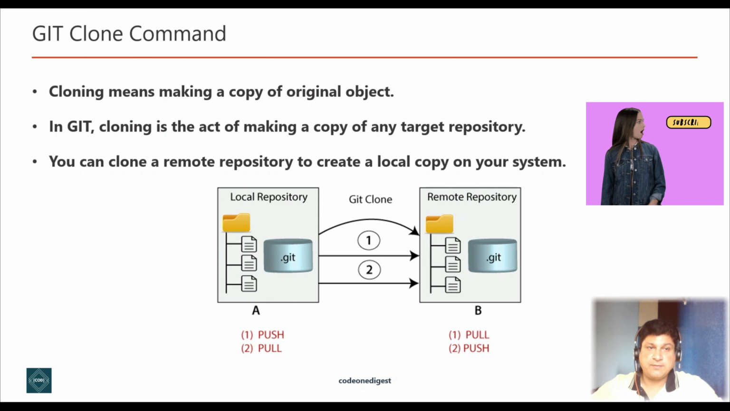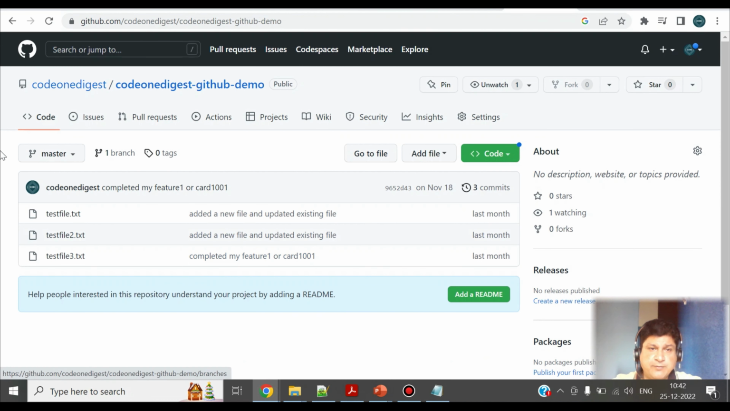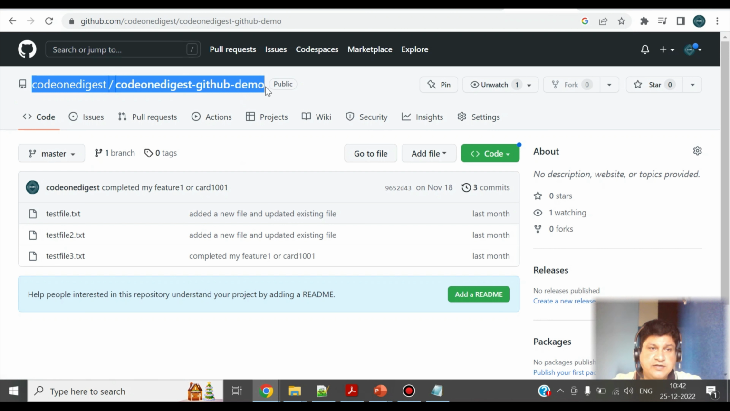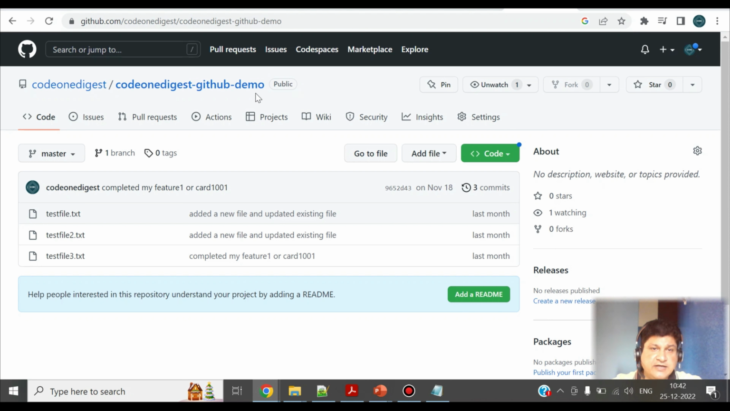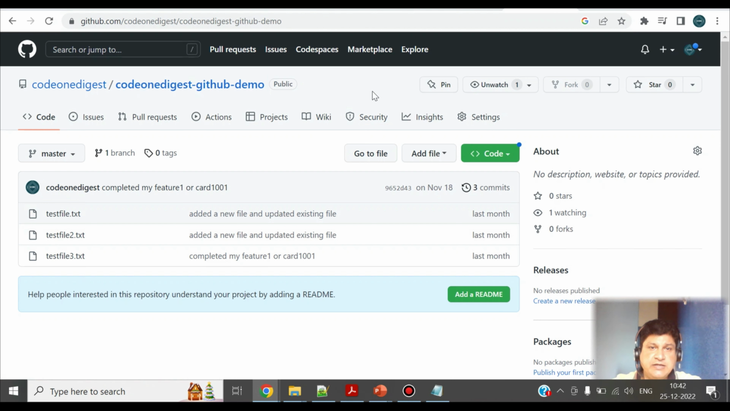Cloning is the command that your team member can use when you share your repository with them to start contributing to your repository. So let me show you a demo. How can we do it? Just before that, let me show you my repository. This is a repository that we discussed in our previous video. I have created a repository for this demo, Code One Digest GitHub demo. In that previous video, we checked in a few files, test file 2, 3, and so on. So we'll be using the same repository for this demo as well.